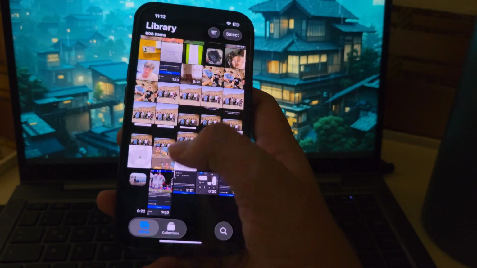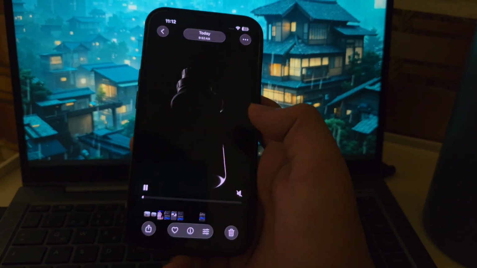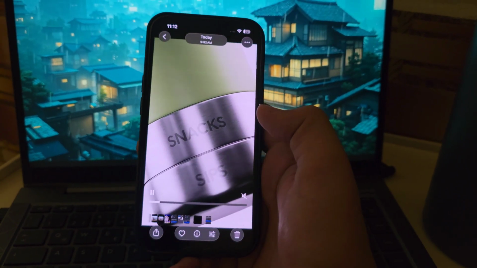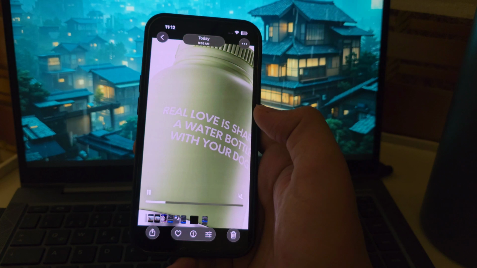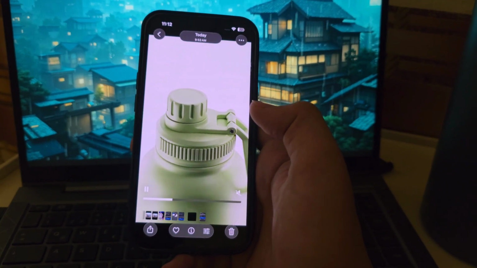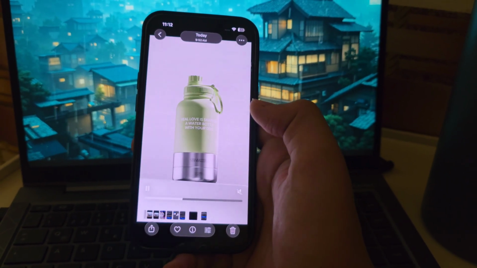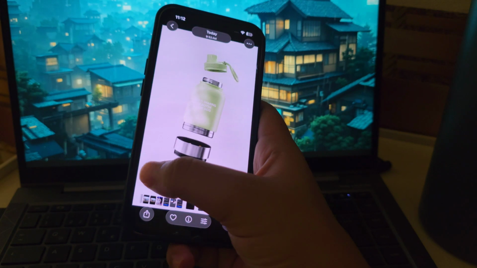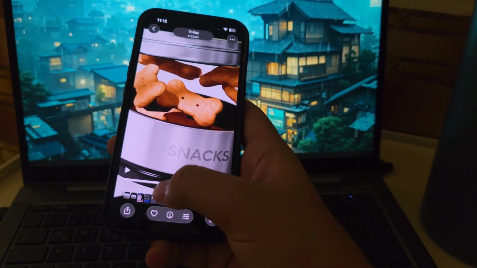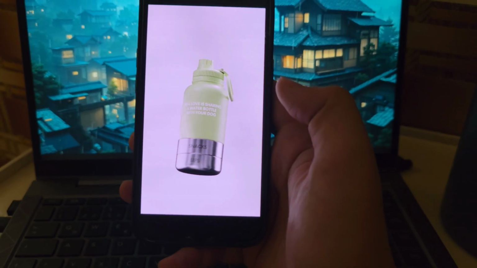First, open the Photos app and choose the video you want. This could be anything, maybe a funny moment of your pet, a clip of your friends, your favorite car, or even a hilarious scene you caught on camera. Next, play the video and pause it at the exact moment you want. That paused frame is going to be the base for your sticker.